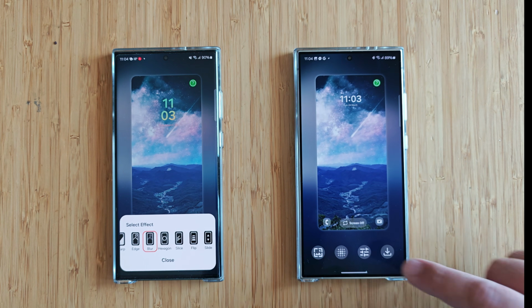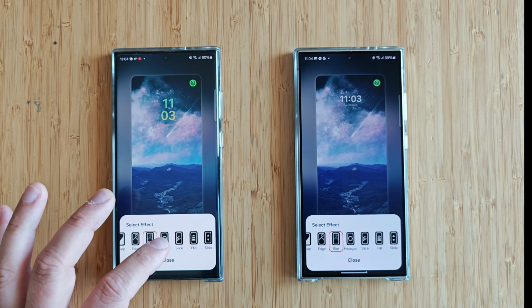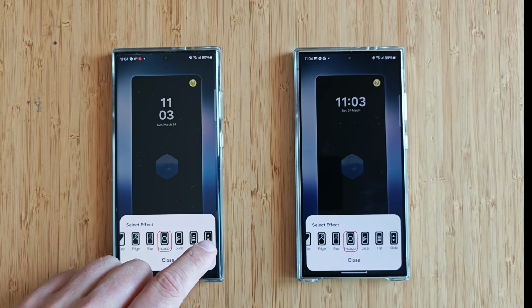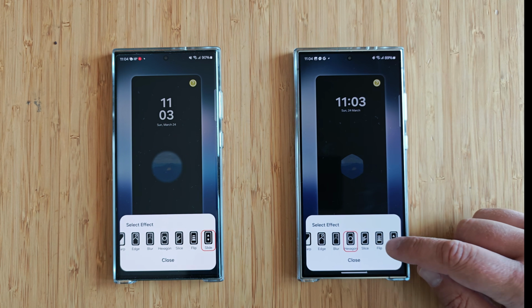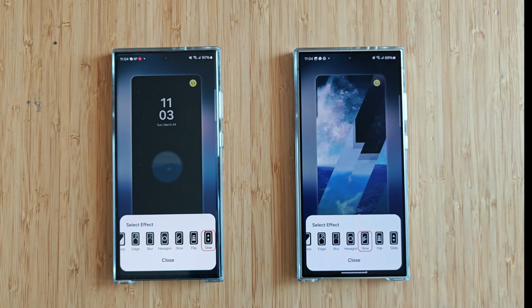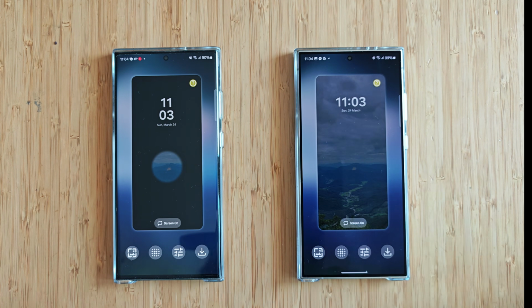Okay. The second thing is going to be the effect. So right now, guys, it is still the same effect. This is the blur effect. Okay, we can choose hexagon. And if we go now to the right, we're going to see that the slide effect apparently is also available for One UI 6. This is still One UI 6, by the way. So let me just use slice. I think slice is a cool one. All right, and then we've got a bunch of other settings.